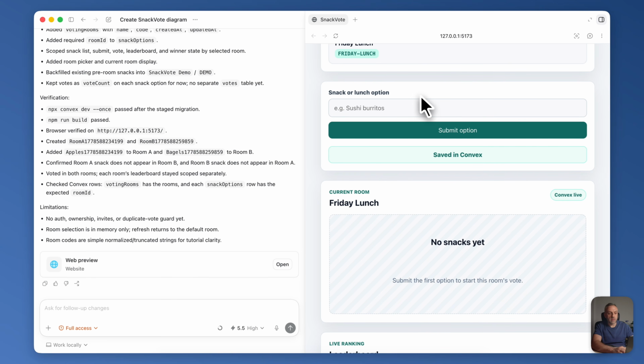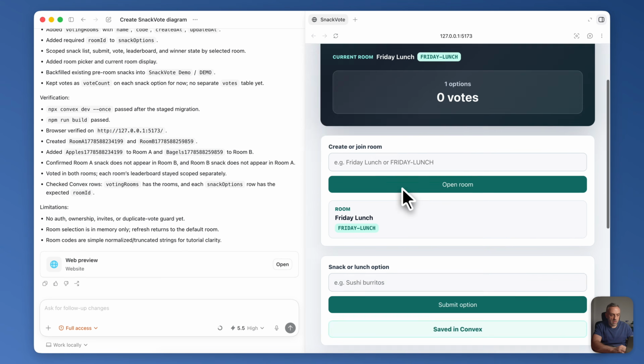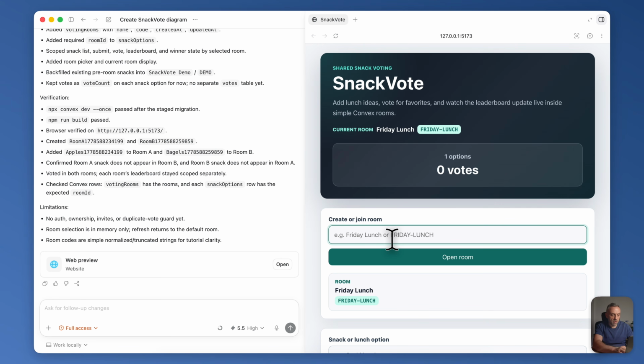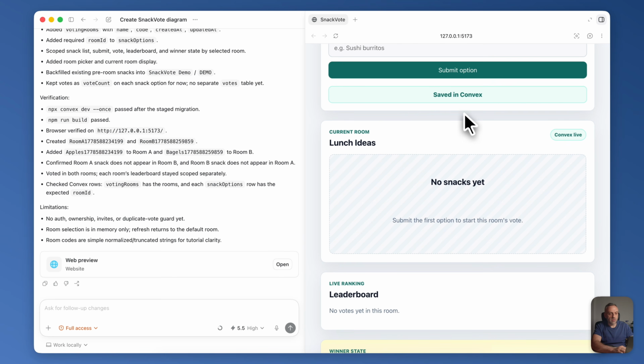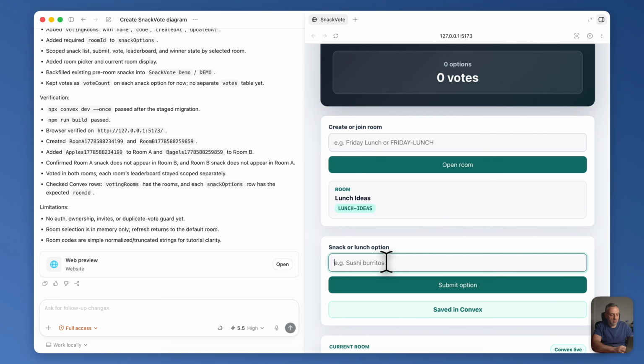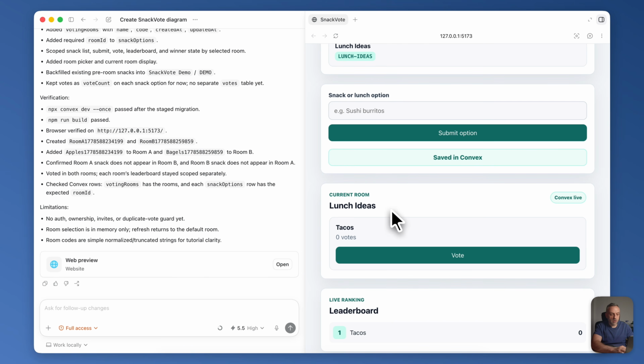And now we can do the same thing. We're now in the scope. It's all about scoping now, right? This is a specific room, and I can say, I don't know, submit. There we have it in this room. And now if I switch a room, let's say I switch to lunch ideas, it's brand new. There's nothing there. And I can say something like, I don't know, tacos. And now we have tacos here.